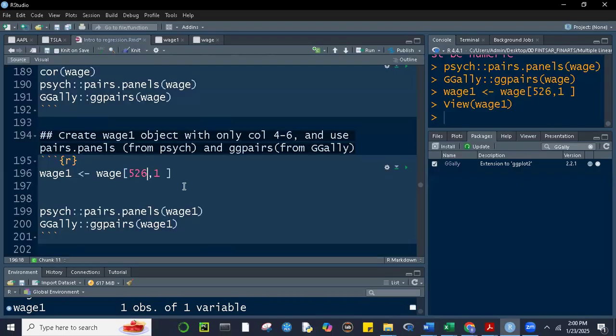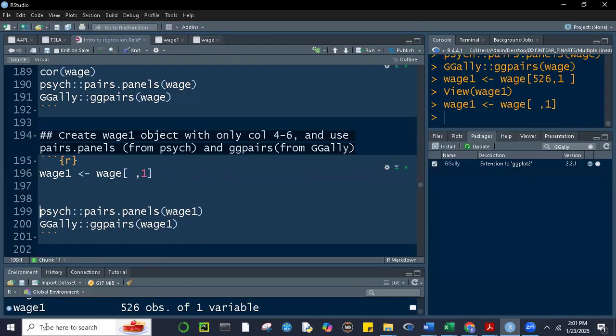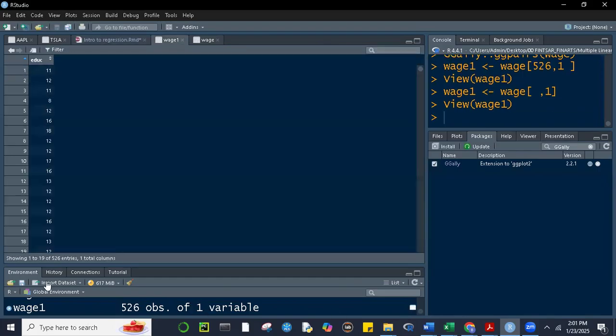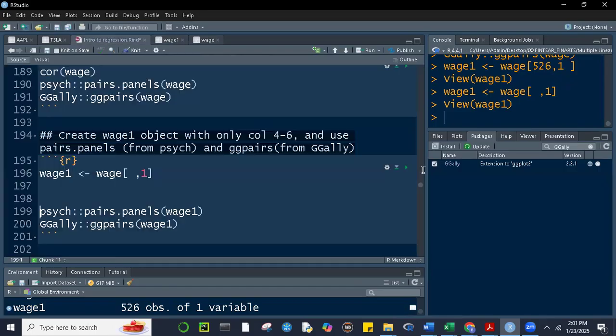So how do you do that? To make it all the rows, you can index it from 1 up to 526. That's one way to go. Or just leave it blank. Leaving it blank means include everything. And just include the first one. I'll use the same object to overwrite it. Control Enter. And now you can see that there are 526 observations, one variable. If I click this one, that's what we wanted to do.